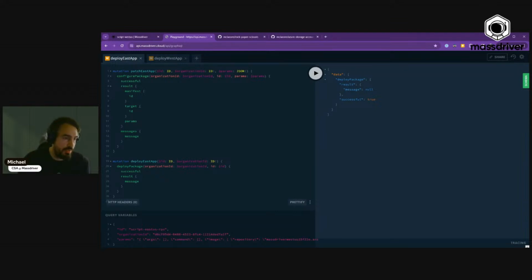If we go through, this is my East application tab. So what I can do with this mutation, this is just patching my existing application with the variables that I've listed down here, and then it is deploying that application. Same thing in the West, just different variables that are exposed there.